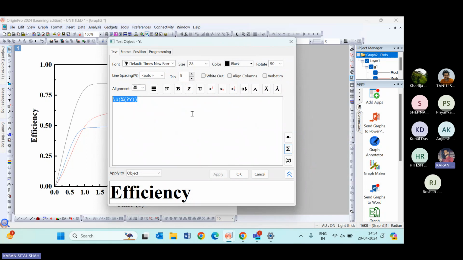And now for example, if you want a subscript, E, subscript. So this is the subscript sign. Here you have to write whatever the subscript is, subscript D. And you want this also bold, so select it and keep it bold. Apply. Yes.